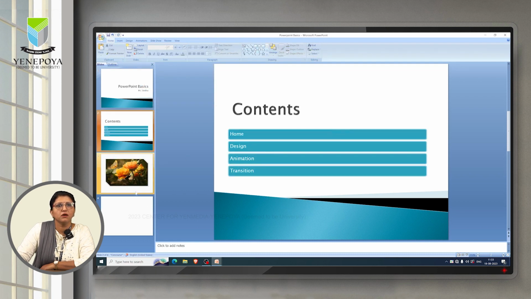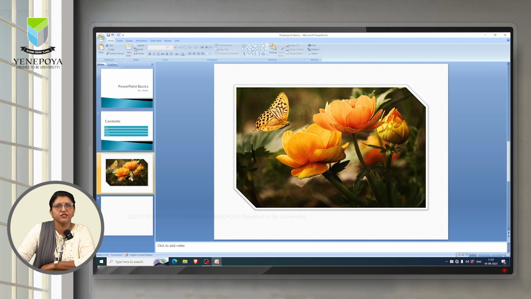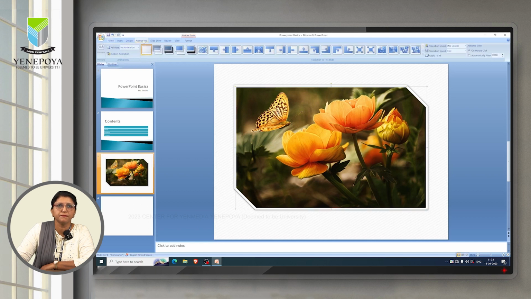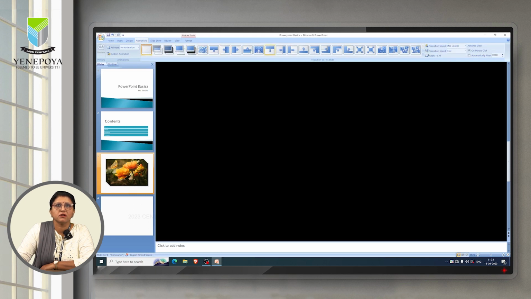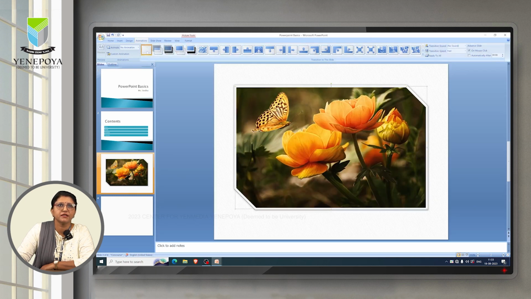Fine. Now we have inserted an image here. We will just see how we can give an animation for this image. To give animation for this image, just click on the image, go to the animation tab. You can see you will be getting lots of animation effects here.